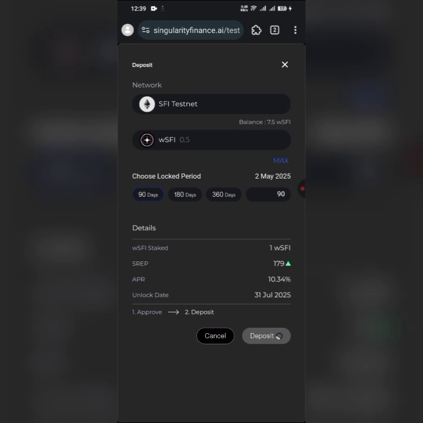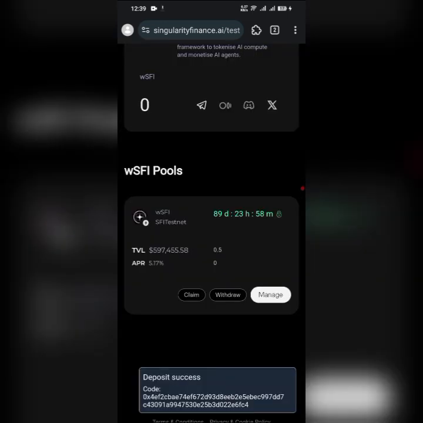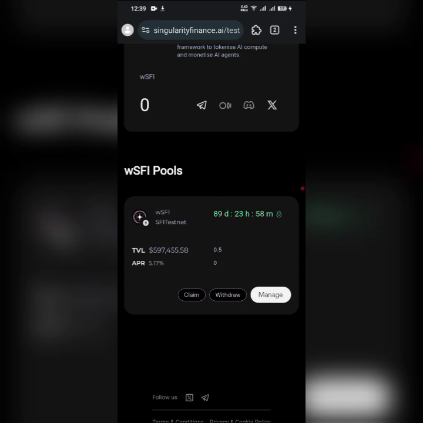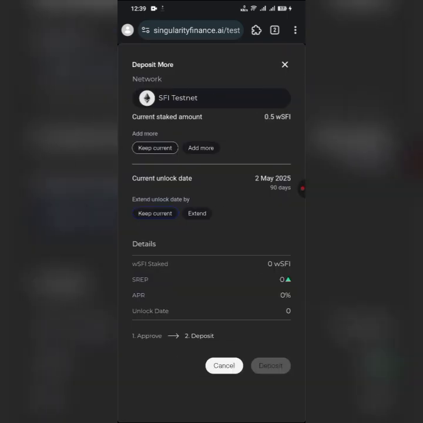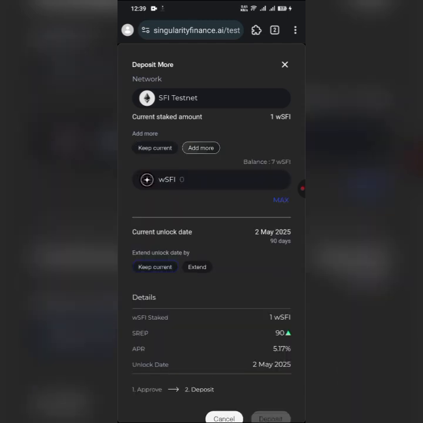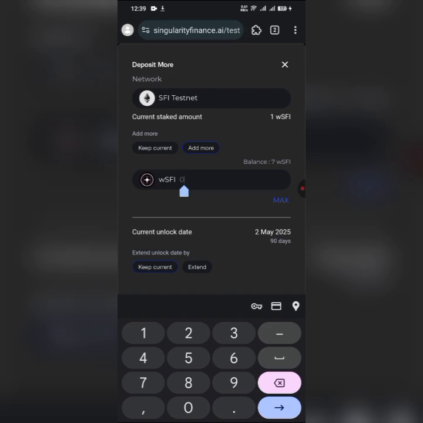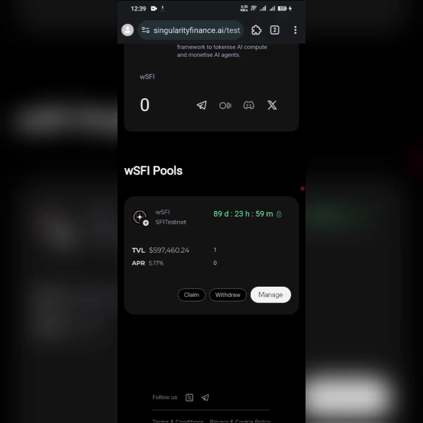So let's just click on deposit. Okay, now you can see we've staked twice. So if you want to stake more, like when you come back the next day, you see we're seeing add more. So this is the button you press to stake more tokens. But for now, I think we're done. So we'll just close this.